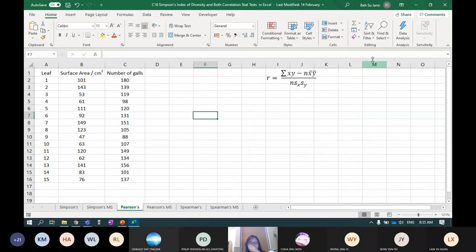Okay, so what kind of data do we need? We need X and Y. So this here is X, this here is Y. Oh, sorry, we need to first plot a scatter graph. Let's do that first. A scatter graph. How do you plot a scatter graph?